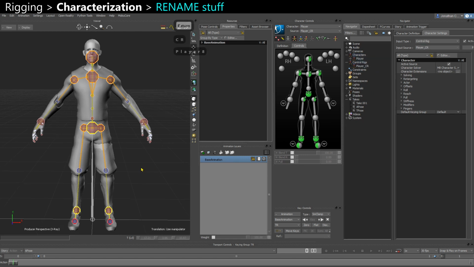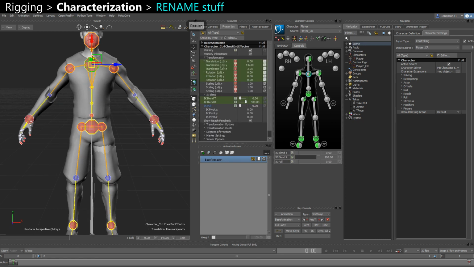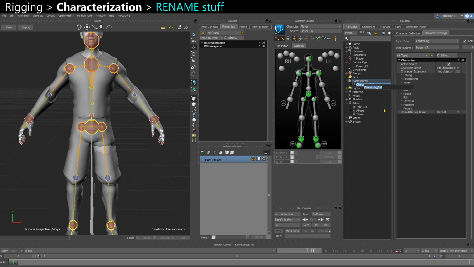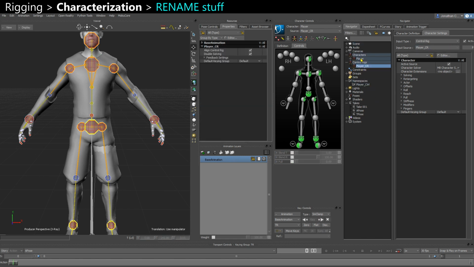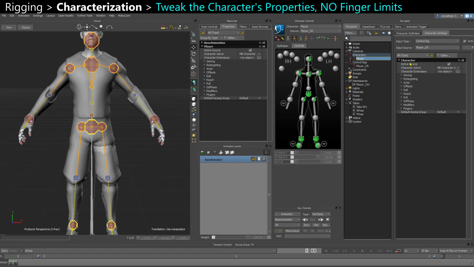And if you select any of those controls, you will see that they have a name and an underscore character control. So this character control is a namespace, and here in the namespaces you can find it and rename it as well. So I'm also going to call it player underscore CTRL. This way you have a better naming than just character, because otherwise if you have several characters, they're all going to be named character, and it's going to be a mess if you work with scenes with multiple characters. So first step, renaming. Second step is tweaking some of the settings.